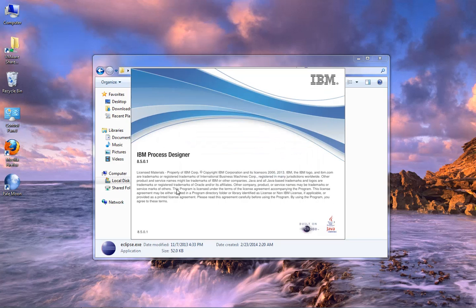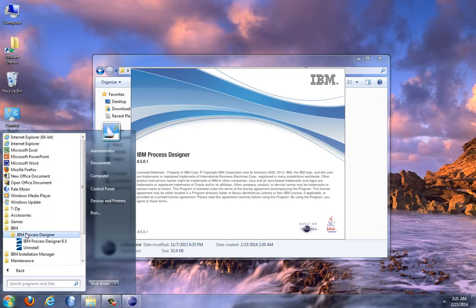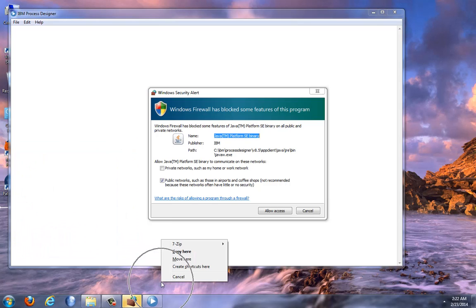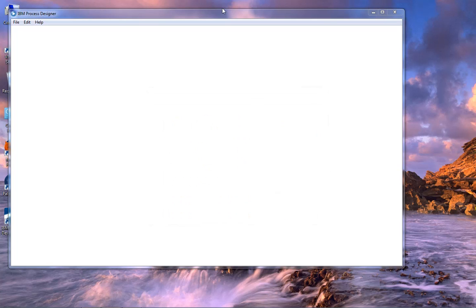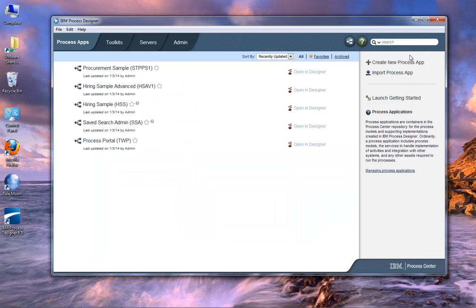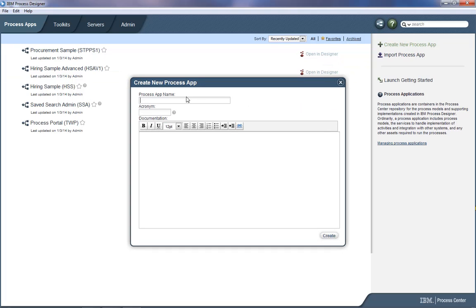Either way, we can log on using our credentials, WR-Hahn at us.ibm.com. While it's starting up, I'll go ahead and create a shortcut of that friendly icon for Process Designer. You might get a notification about your firewall to allow access through your firewall out onto the internet to the BPM on Cloud Process Center. And now that we've fired up Process Designer, we can do just about anything.